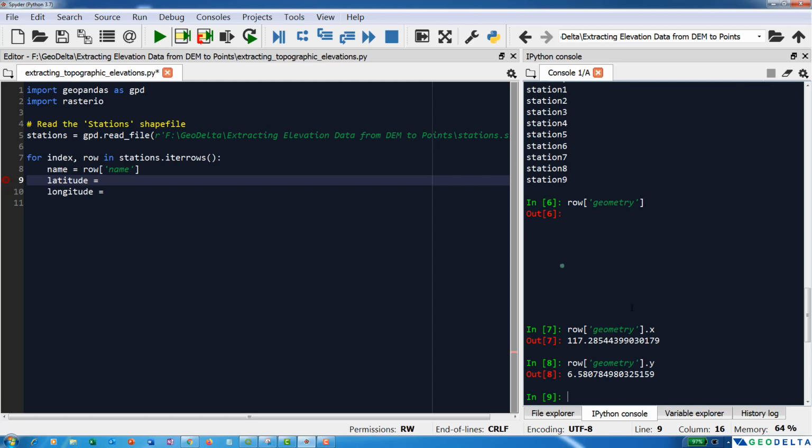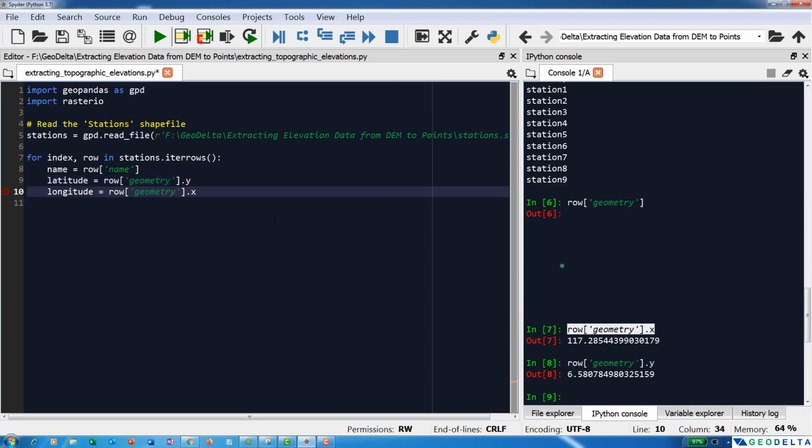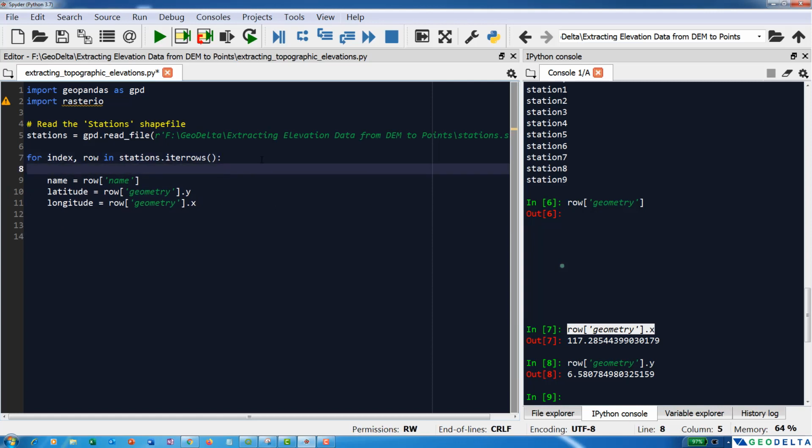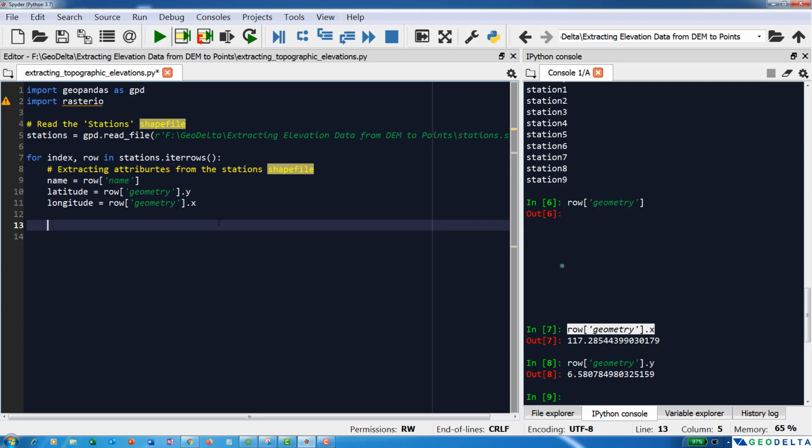So over here you can see that x gives us the longitude, and y gives us the latitude. Alright, so the latitude, I'm going to simply copy this and paste it over here, and for x I'm going to simply copy it and paste it over here. Maybe we can also add a comment saying extracting attributes from the station's shapefile. Now as I explained to you, these attributes are basically the name, the x and y coordinates.